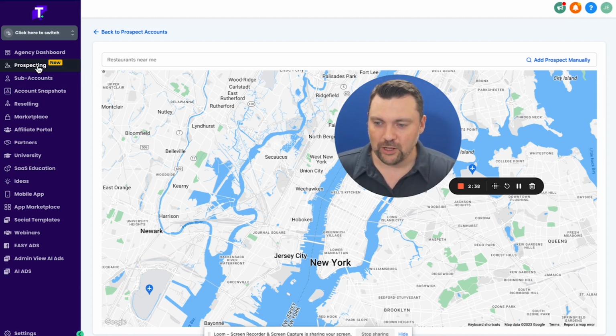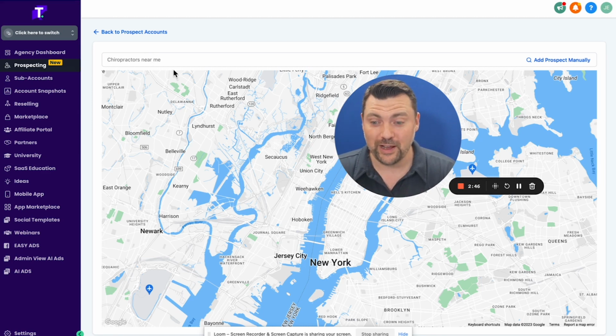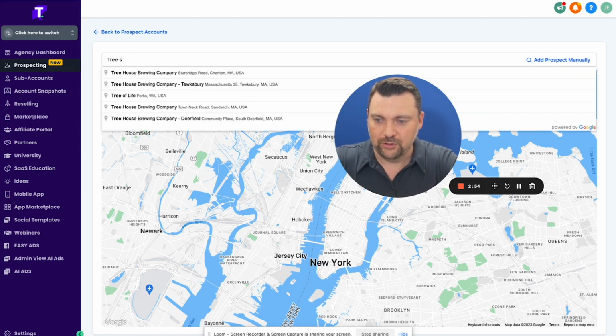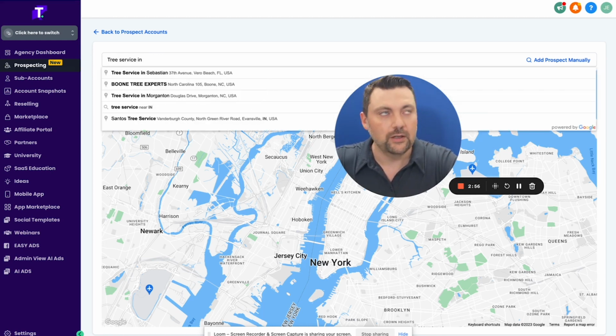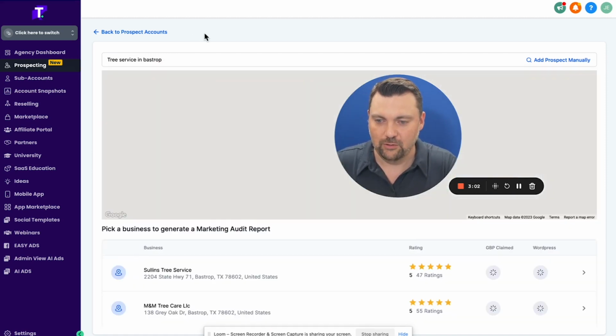So they built this prospecting tool inside of HighLevel. This will be in your main agency dashboard when you get an account. And say I wanted to build, I've talked about roofers and plumbers a lot. So one niche that I'm looking at a lot is tree service. Let's say I want to do tree service. I just went to Bastrop, Texas recently, so I'm going to check that out and see what we have here.